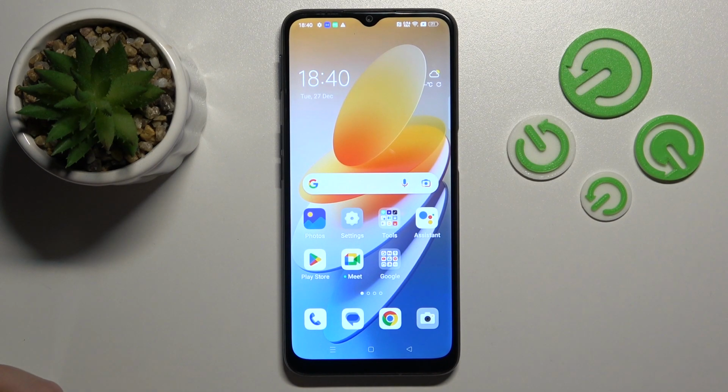Hi, today I'm running the OPPO A16S and I'll show you how to mute ringtone on this device.